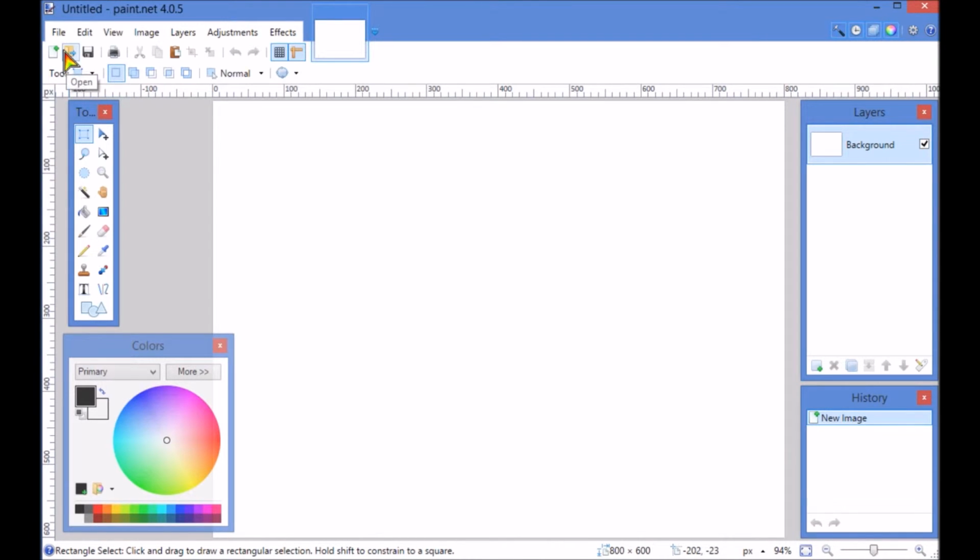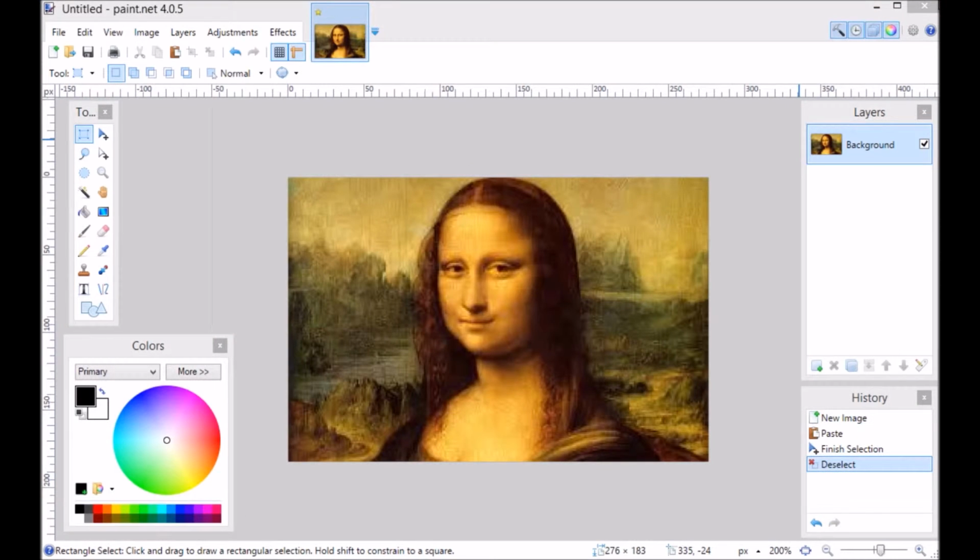These icons should kind of look familiar to you. There's a new project, there's open a file, save a file, and so on. Your cut, your paste. These two buttons right here, you're going to learn to love. Your undo and redo button. You'll be using those a lot.